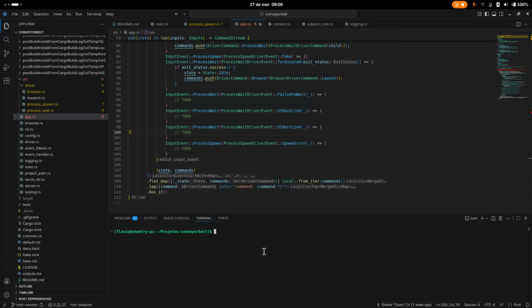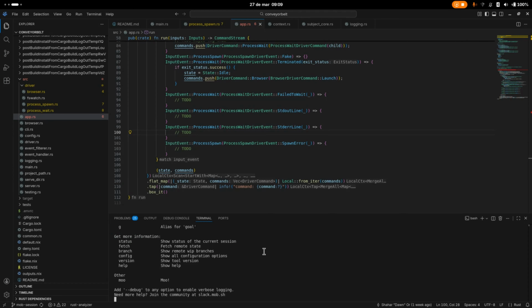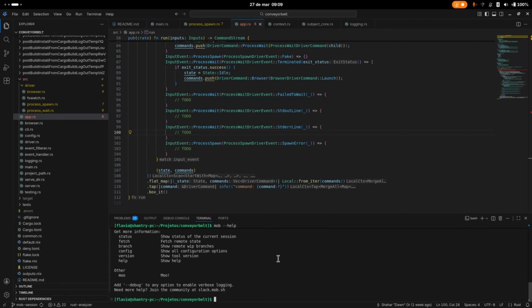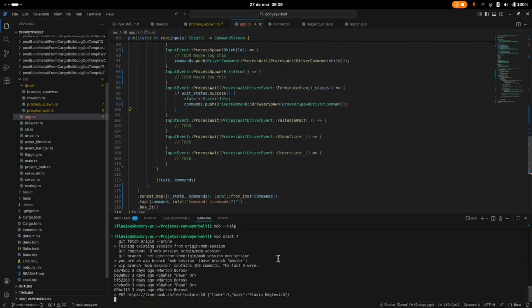I already got conveyor belts open in VS Code. I just do not remember if I need to do the git pull command equivalent using mob. Yes. Mob start, mob start 7, and mob timer open. Mob starts. Okay.